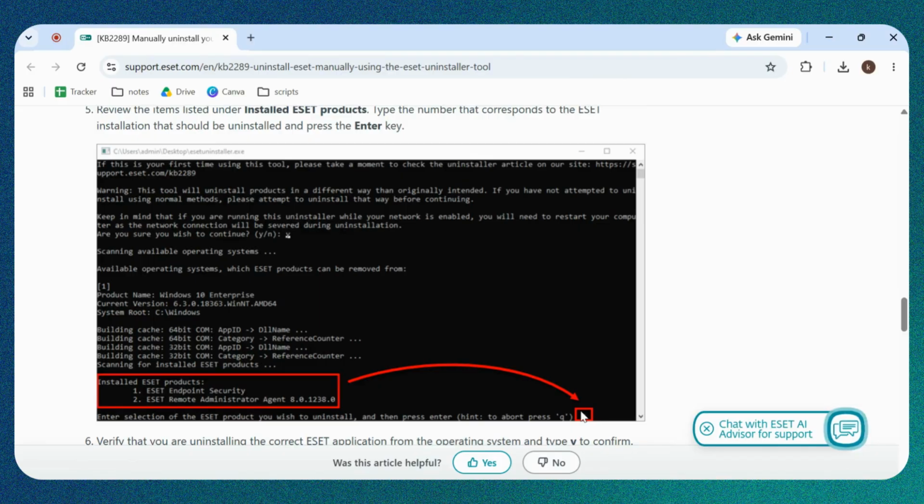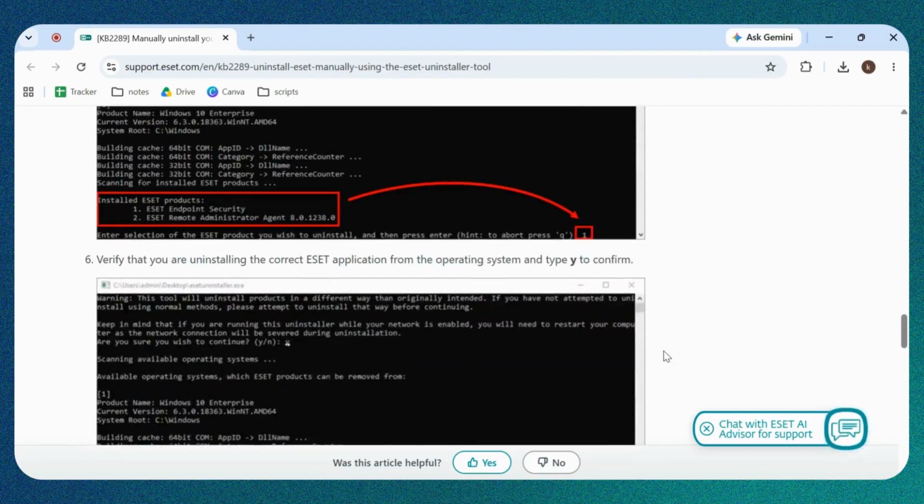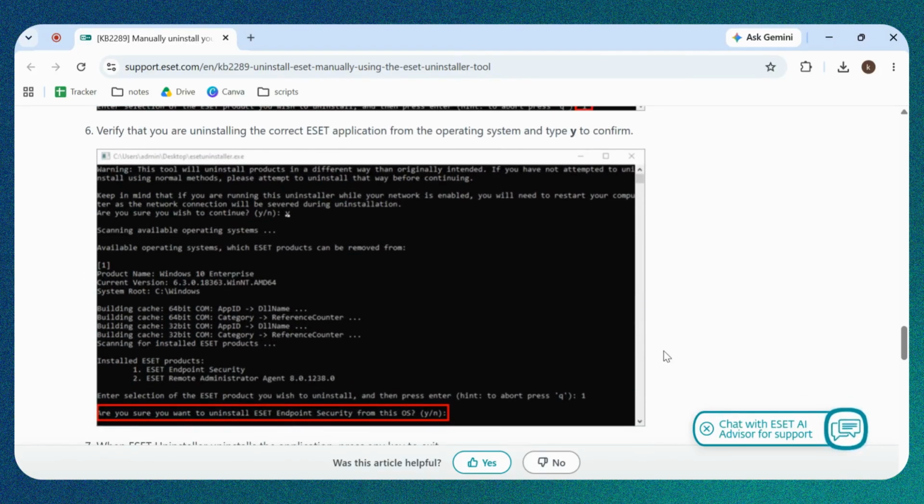You'll see the uninstall progress followed by a message confirming that the process has finished. Now restart Windows normally. If everything worked correctly, Windows will boot without ESET installed, and the uninstaller will also create a log file for reference. If you don't see this option, there's another way.